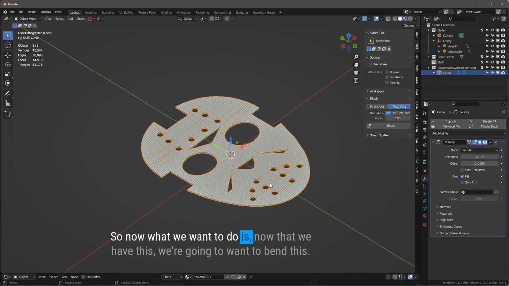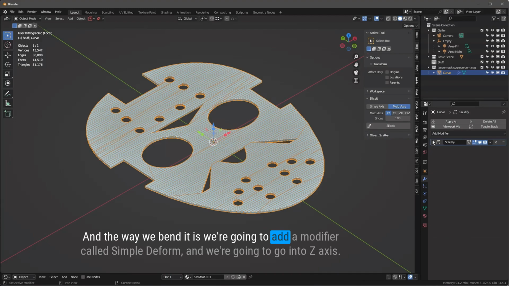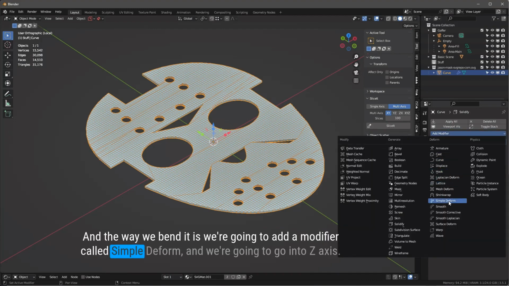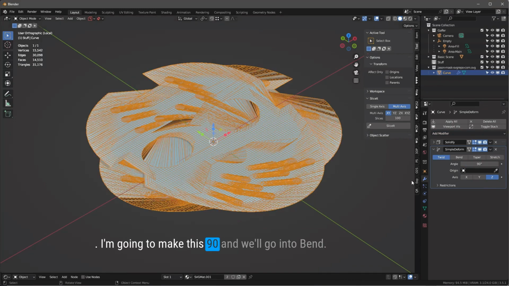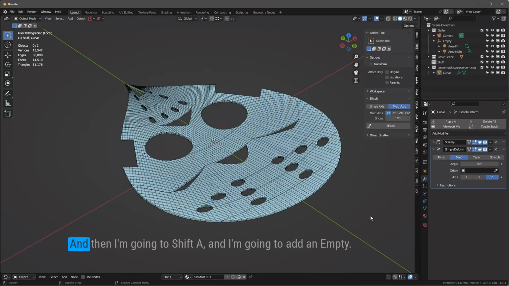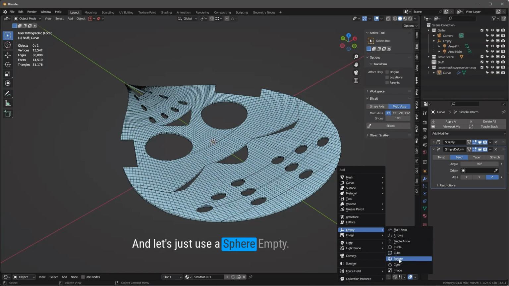So now that we have this, we're going to want to bend this. And the way we bend it is we're going to add a modifier called Simple Deform. And we're going to go to the Z-axis. I'm going to make this 90, and we'll go into Bend. And then I'm going to Shift A, and I'm going to add an Empty. And let's just use a Sphere Empty.